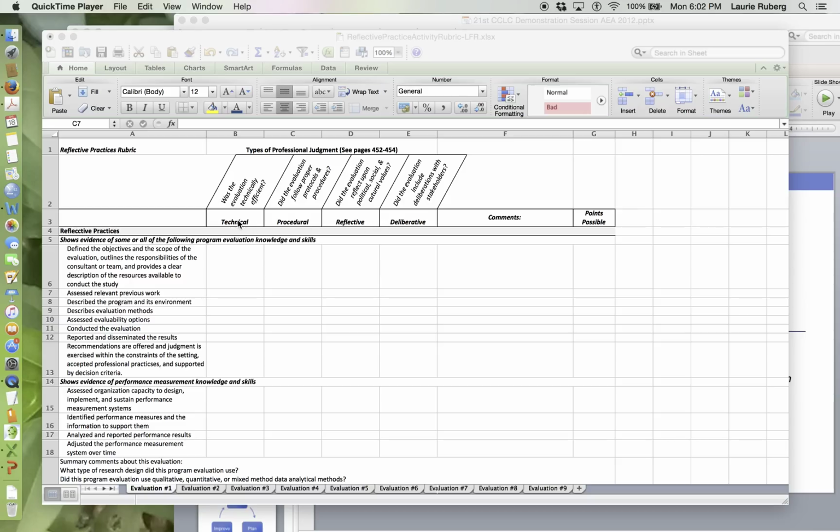On a technical level, was the evaluation technically efficient? And that is, by the book, was the evaluation defined and presented technically correct? Number 2, procedural. Did the evaluation follow proper protocols and procedures? And that's relating to how the evaluation either was planned to be implemented or how it was implemented. Then in number 3, reflective, you're looking to see if you can find any evidence that the evaluation reflected upon political, social, and cultural values.